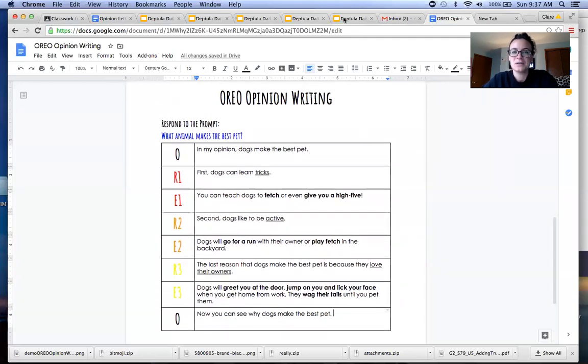Okay, so I'm going to stop my share, and now it's your turn. Go respond to the prompt. What animal do you think would make the best pet? It can be an animal that you have and that you know, or it can be something from your imagination. Make sure you have 3 reasons and evidence to prove why that animal would make the best pet. Good luck, and I can't wait to see what you write about.